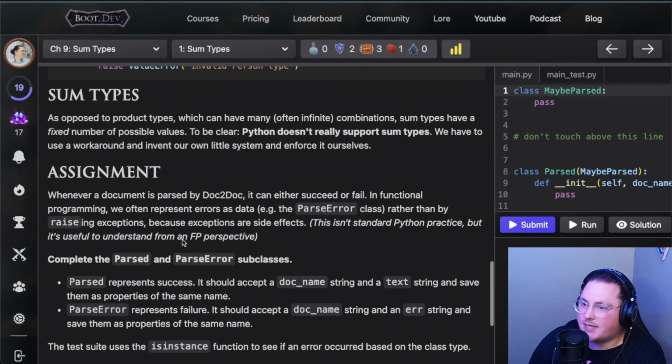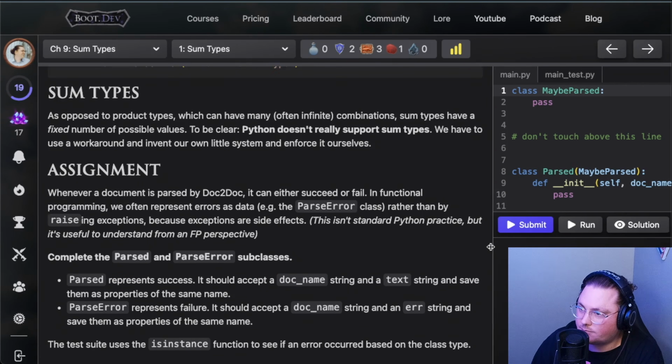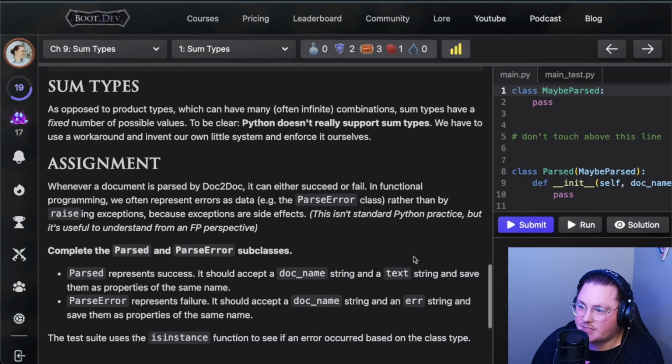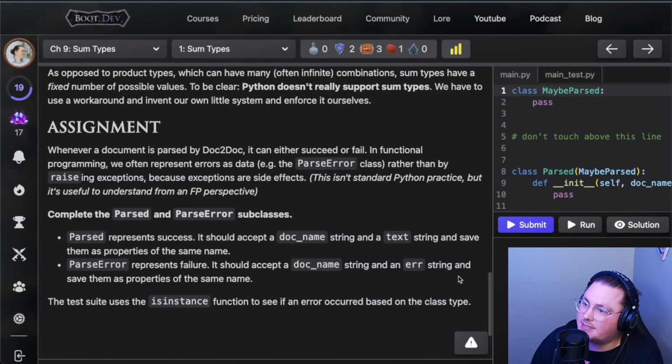So this assignment, we're going to complete the parsed and parse error subclasses. The parsed represents success. It should accept a doc name string and a text string and save them as properties of the same name. And parse error represents failure. It should accept a doc name string and an error string and save them as properties of the same name. The test suite uses isinstance to see if an error occurred based on the class type.